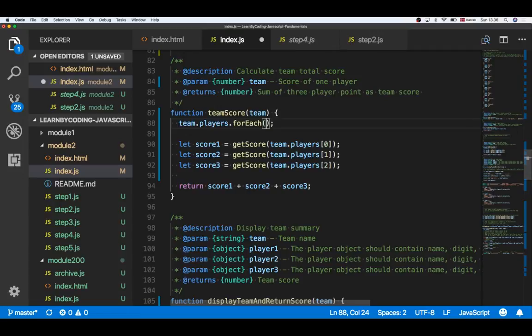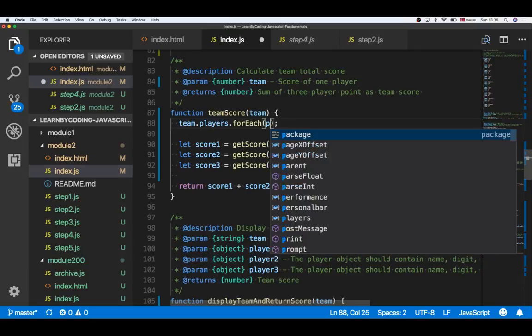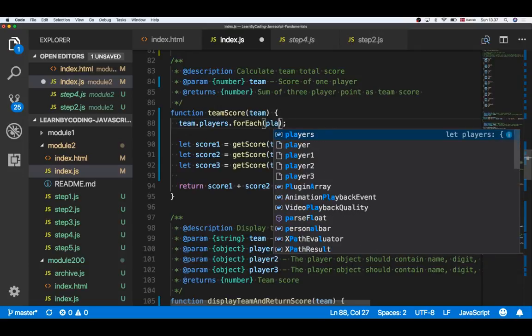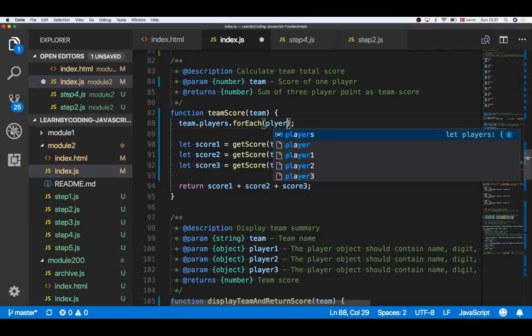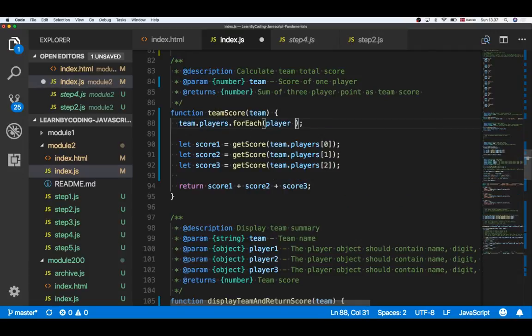Arrow function, okay. So let's say player. So we are passing players, now we are using a player, one player, right? And then like this. And then you just say getScore, you copy paste. I'm a big fan of copy paste. I don't write code. And then what do you need to pass here? What do you have? You have player, right? You can just pass player.